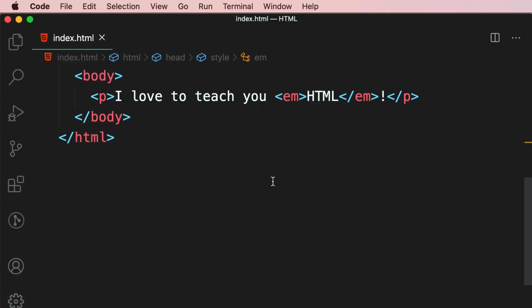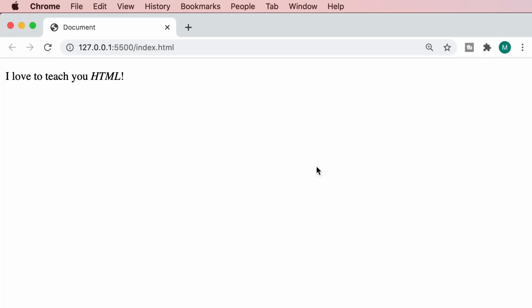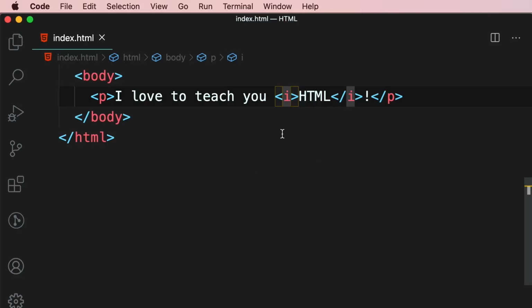Now in the past, we had an element called I, which was short for italic. If we use this element, we get the same result as before. Our content is displayed in italic. But this element is considered deprecated because HTML is not meant for styling. It should only be used for structuring content. So don't use the I element to display content as italic, okay?